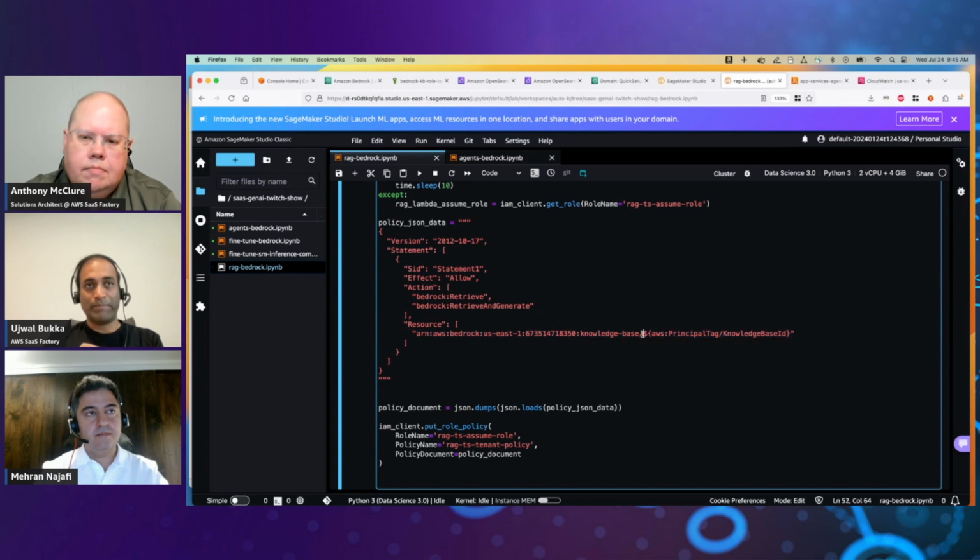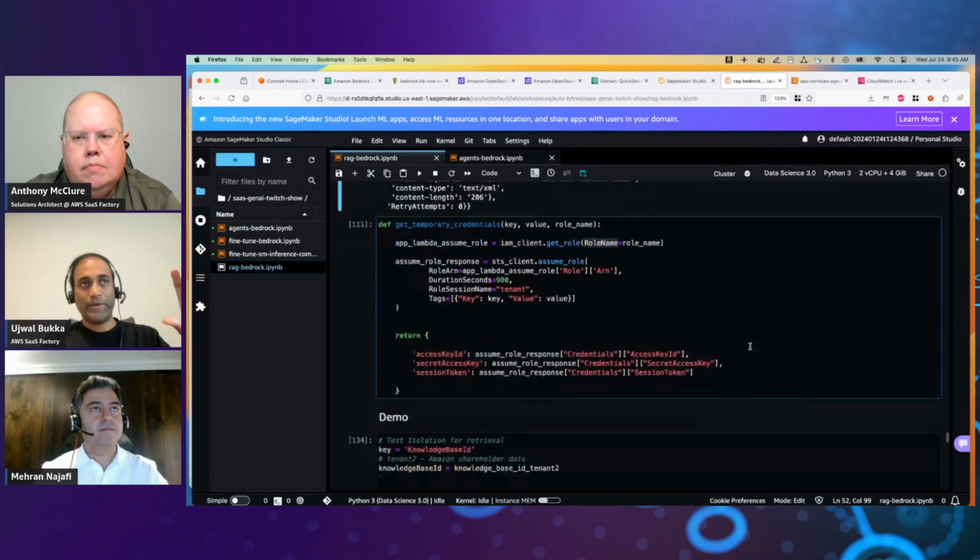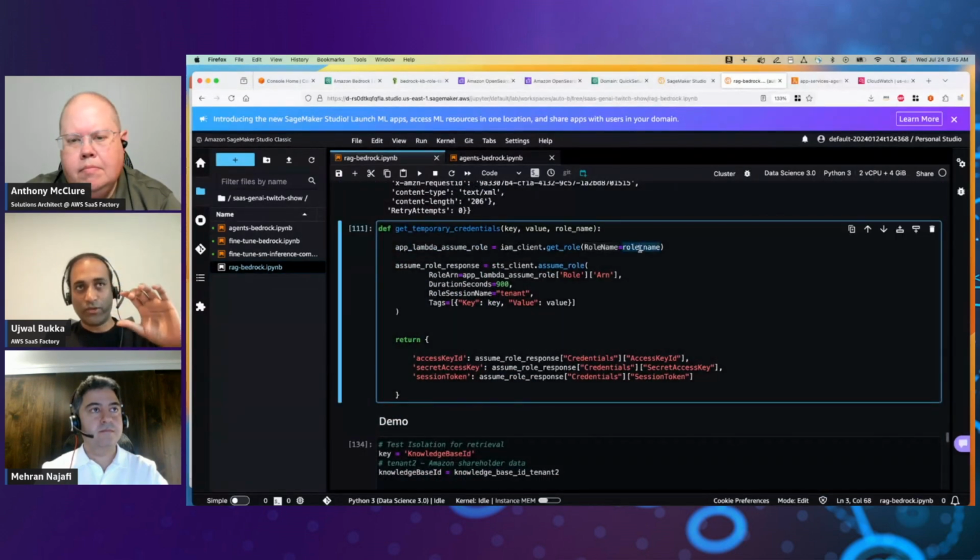What you see here is a placeholder for the knowledge base ID. This role is usually called an attribute-based access control role, or ABAC role, or ABAC policy. So what's happening now is this get temporary credentials method is taking that role, and we are also sending in the knowledge base ID which we got from the JWT token.